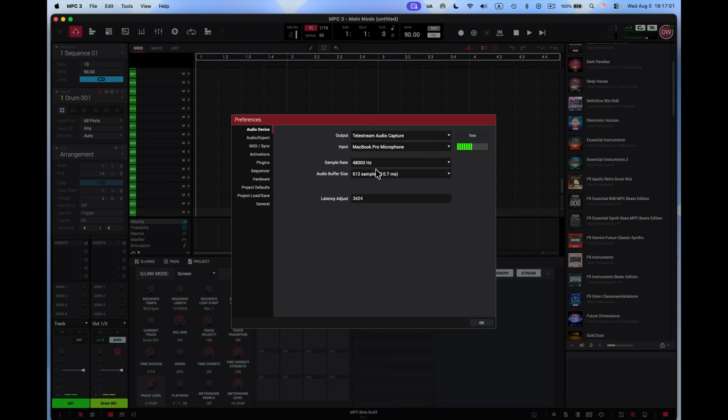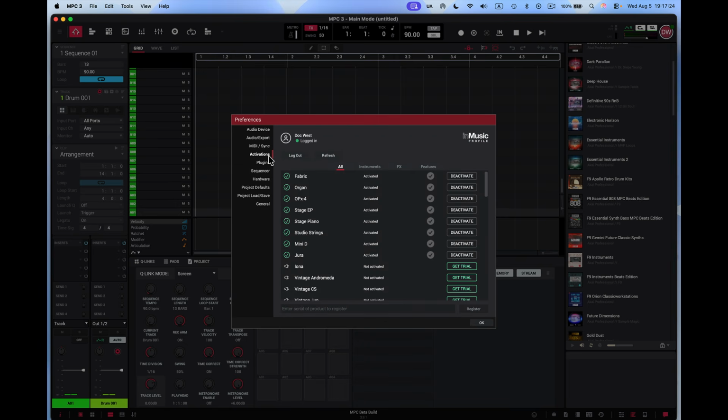Now here the sample rate is going to be 48 kilohertz. I can change that also here to 44.1, 48, 88.2, and of course here we have 96. This is very cool. So I can change the latency here too as well. This is always important to have. But one thing for sure you want to have is the activations going on here.